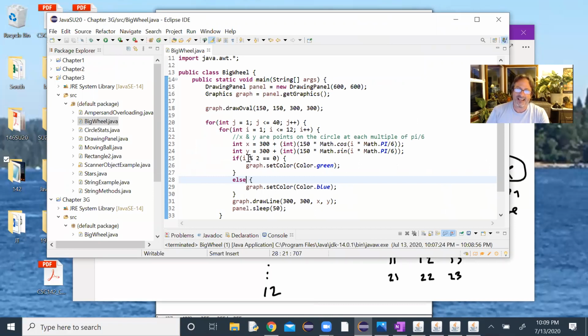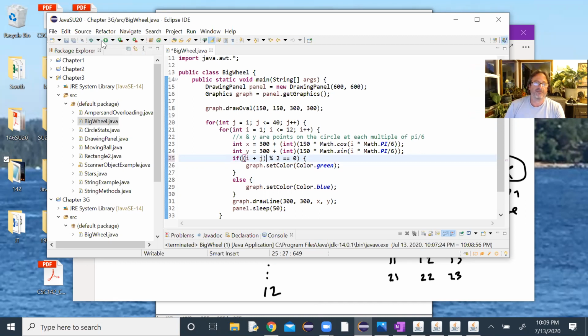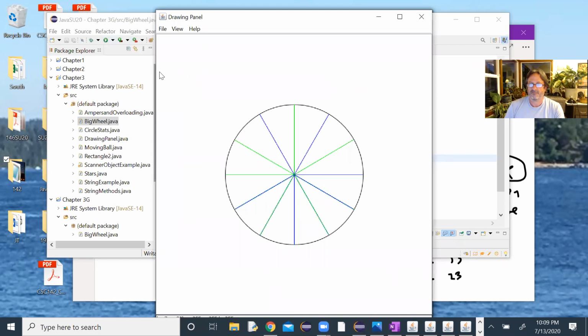So instead of saying I percent 2 is 0, we're going to say I plus J. And then I think I need to put that I plus J in parentheses. If I plus J mod 2 is 0, put the color to green. Otherwise, put the color to blue. And we should get our spinning wheel. Yay.